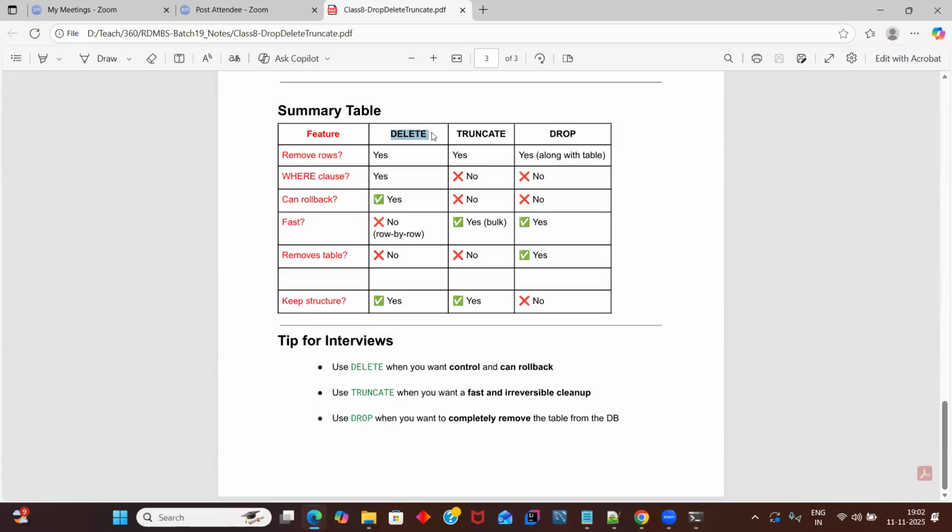If you see, first, delete: does it remove rows? Yes. Truncate also removes rows? Yes. Drop removes rows along with your table structure. Is the where clause applicable to delete? Yes. For filtering, you can do it only with delete. You cannot filter for truncate or drop. Next, can it roll back? Delete can roll back, but truncate and drop cannot.